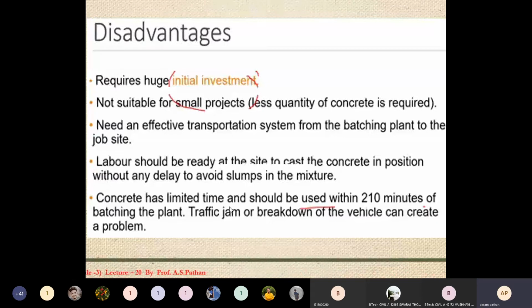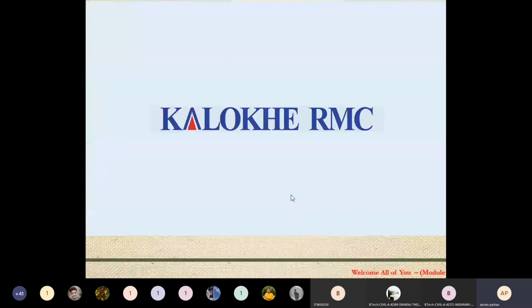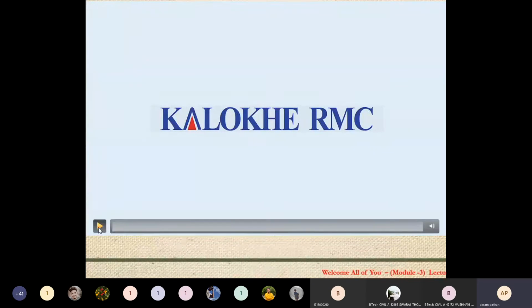Then the concrete has limited time and should be used within 210 minutes of batching at the plant. Another important thing to consider is that a traffic jam or breakdown of the vehicle can create a problem. So a good condition vehicle must be used for transportation of the concrete. These are the disadvantages of the RMC plant. Then I would like to play a video on an important RMC situated in Pune.